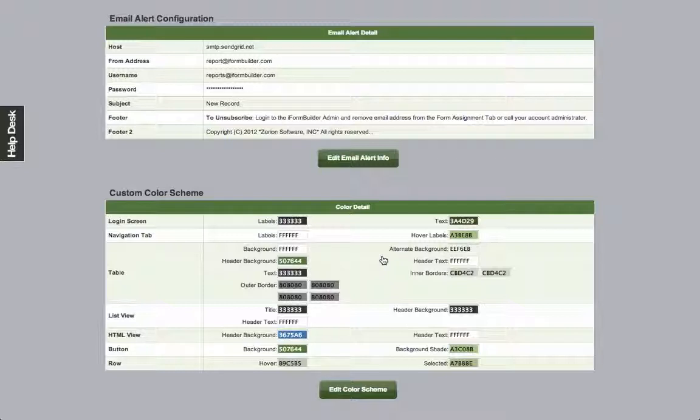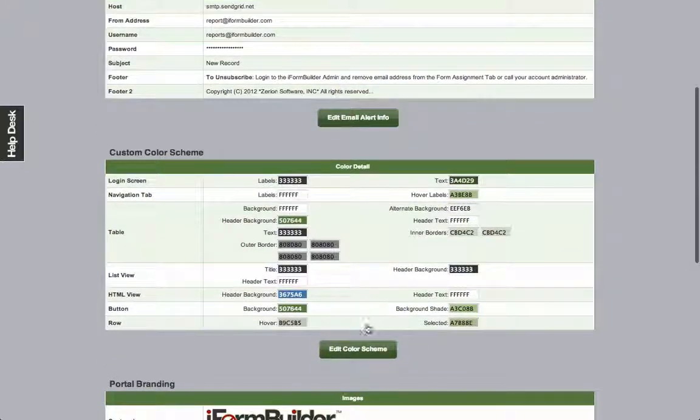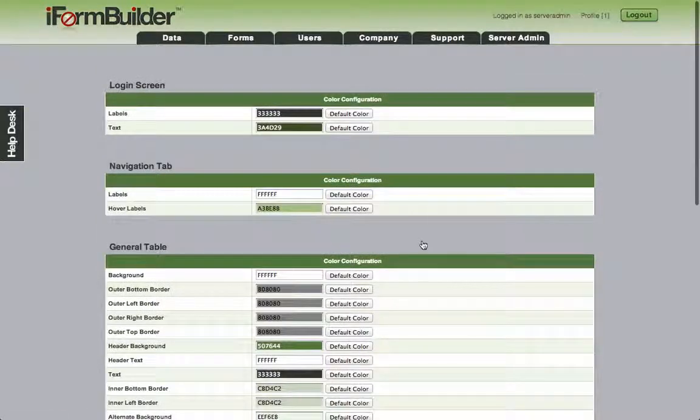Folks still have the ability to control company info customizations, but the details you change here apply to all the companies within your dedicated database. And we'll walk through how to manage new companies here in just a minute. So you can come in here, click on Edit Color Scheme, and then select the colors that you'd like to apply for the appropriate configuration.